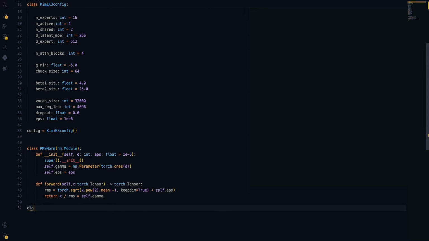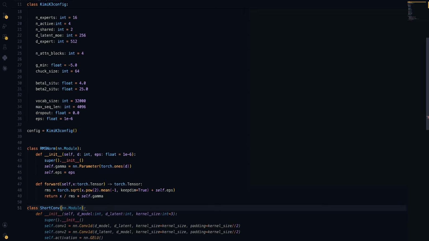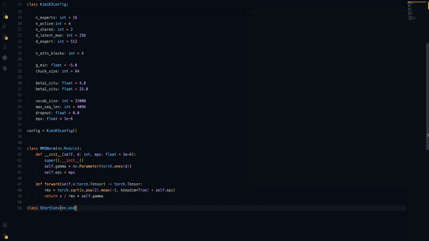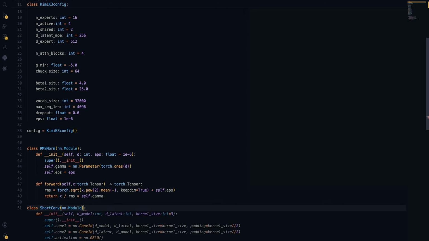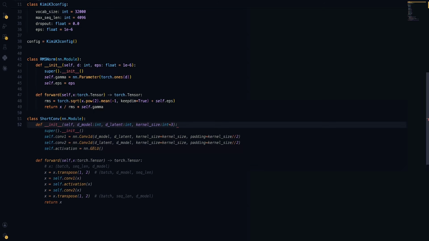Okay, next class we have to write is the ShortConv class. This is basically a 1D depthwise causal short convolution. It is applied to Q and K, the query and key vectors in KDA, for local context awareness. This basically gives the model information about local token neighborhoods that pure linear recurrence would miss. So this will again have nn.Module as its parent class.